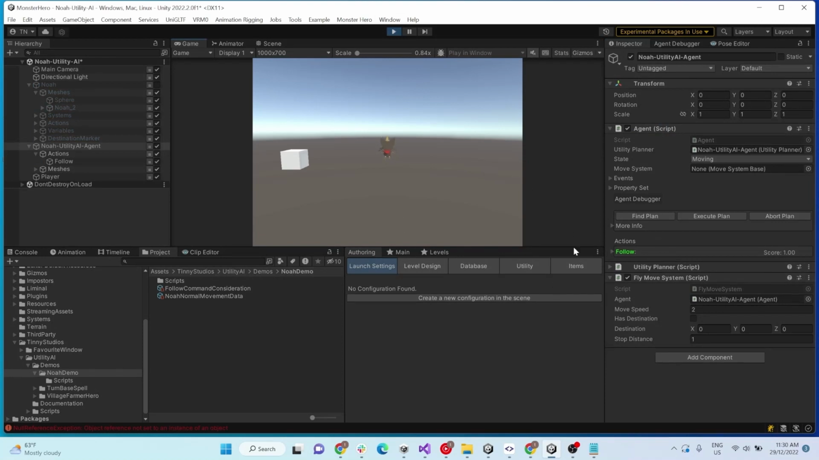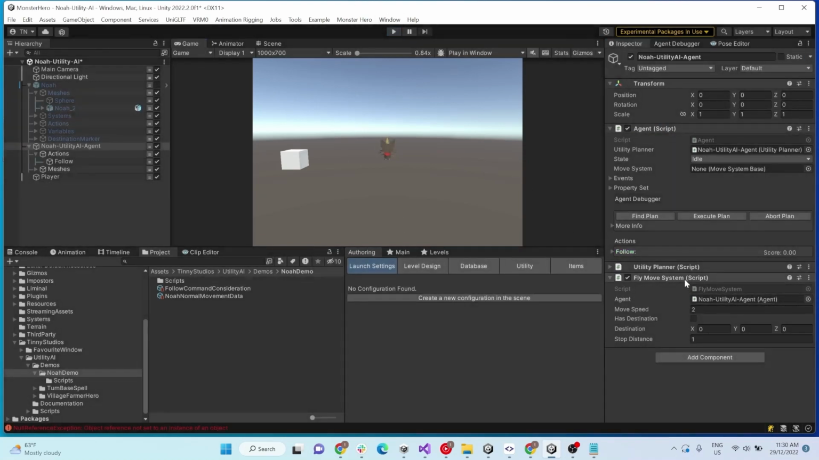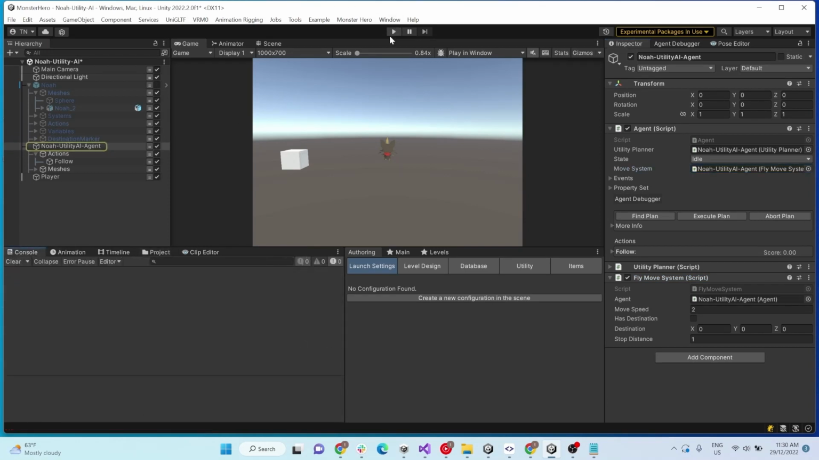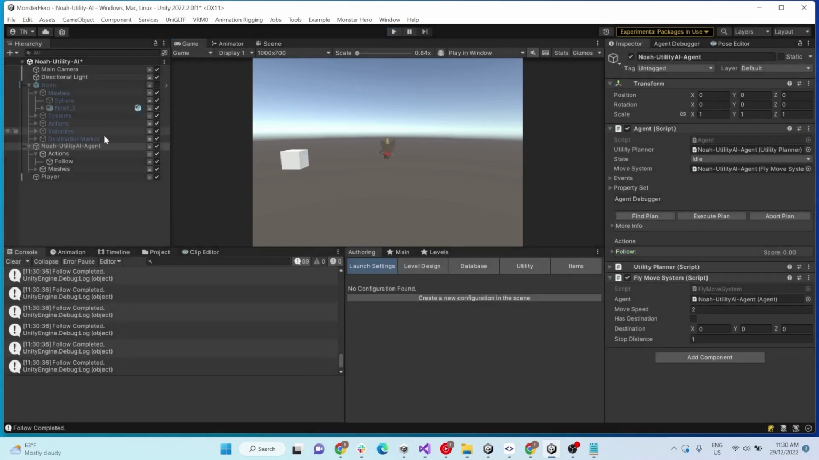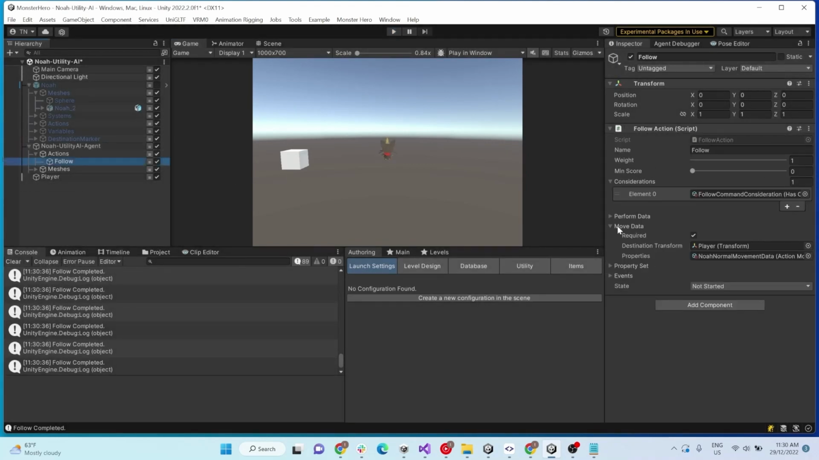Now when I press play, I have an error. That's because I forgot to drop this into the move system. So let's press play again. You can see now no one moves over there immediately. Very fast. I'm going to make it a bit slower so we can see it.